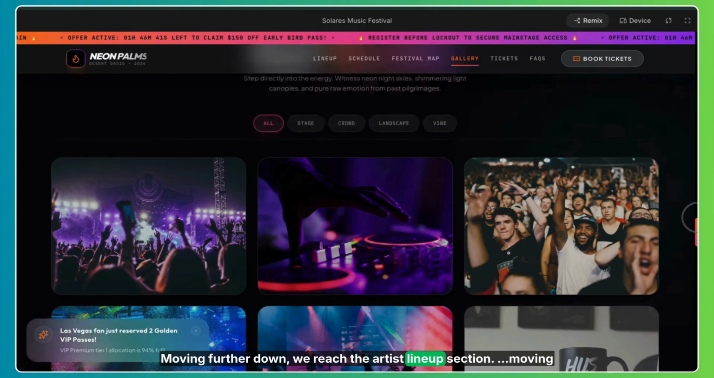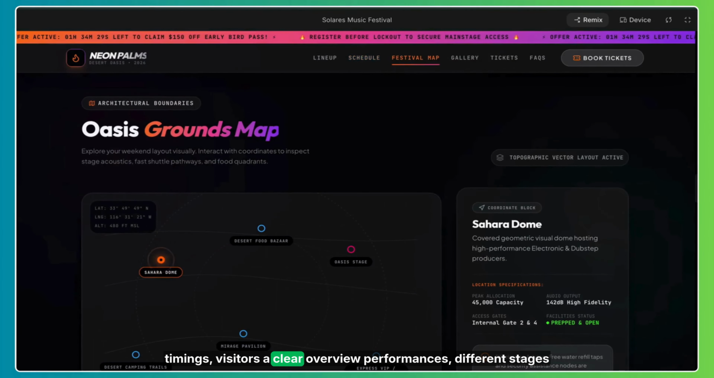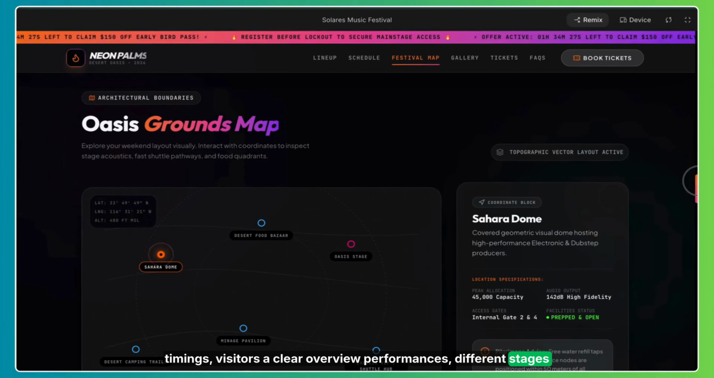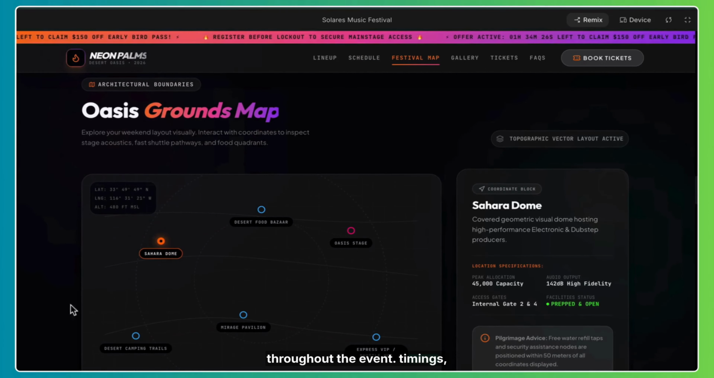This gives visitors a clear overview of performances, timings, and different stages throughout the event. The information is organized in a clean and easy to read layout, making it simple for attendees to plan their day.